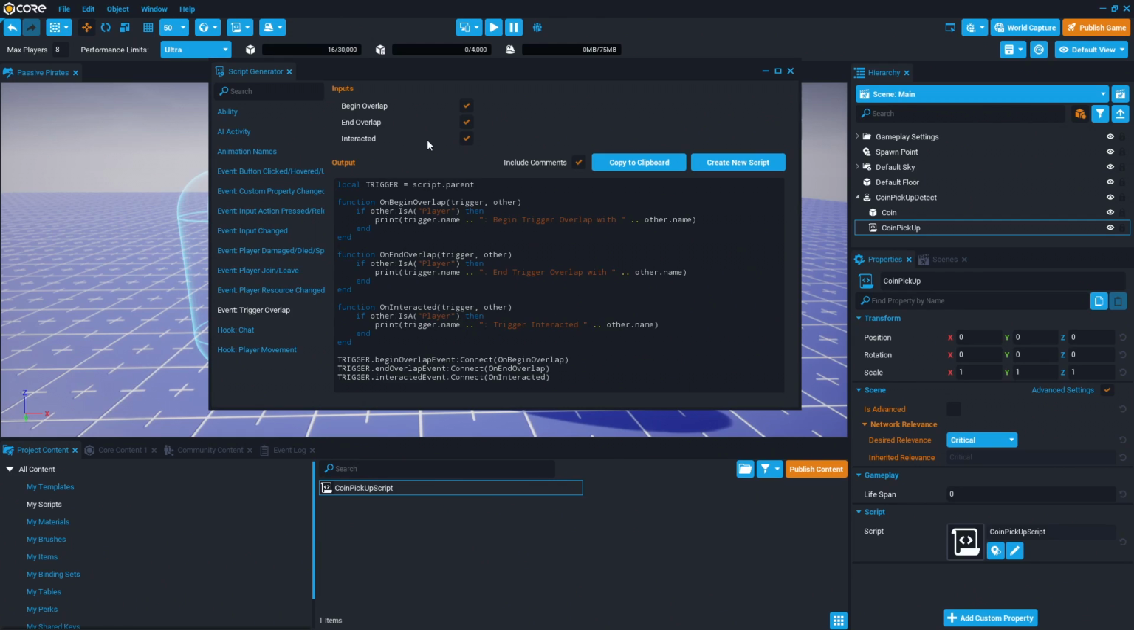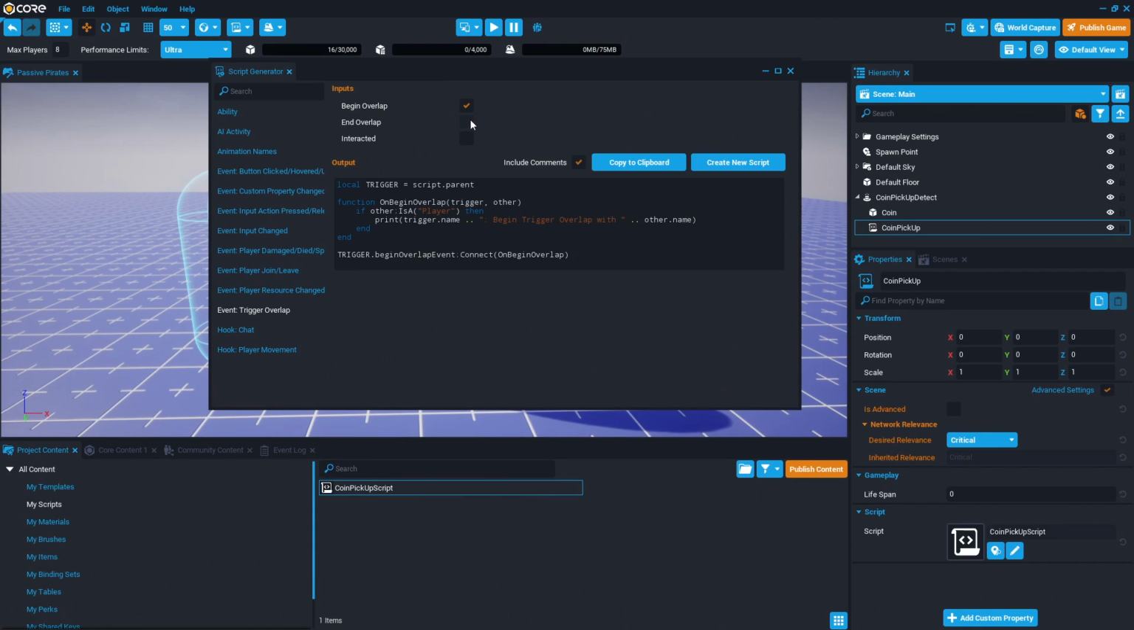We don't really need interacted here, because interacted is when you press F on an object and you make the object do something. So let's say I press F on a cube and the cube starts spinning. That would be interacted, so we don't need that. We don't need end overlap. End overlap is something like, let's say you walk into a house and you say hello. That would be a begin overlap. End overlap is when you walk outside the house and they wave goodbye. That means you're leaving. So we don't need end overlap. All we need is just begin overlap.